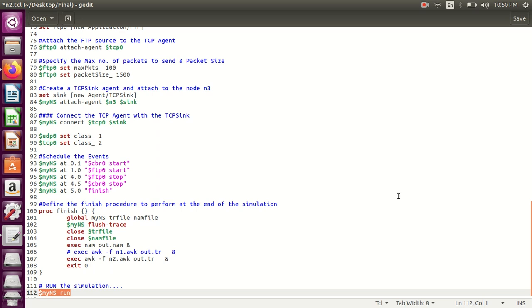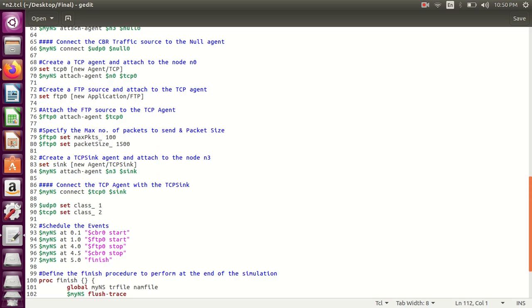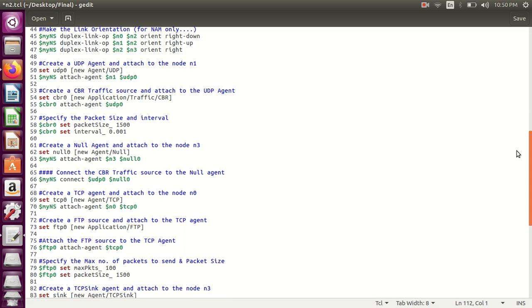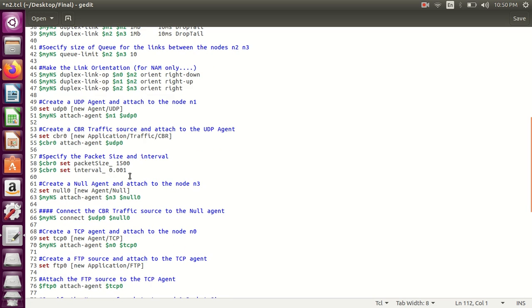Okay, so let me see how the program executes, and we'll vary the parameter and see whether packets received and packets sent increase or decrease by changing the packet interval. So I will mainly concentrate now on the packet interval. The packet interval time that I have given here is 0.001. At this particular instant, what is the amount of packets sent?